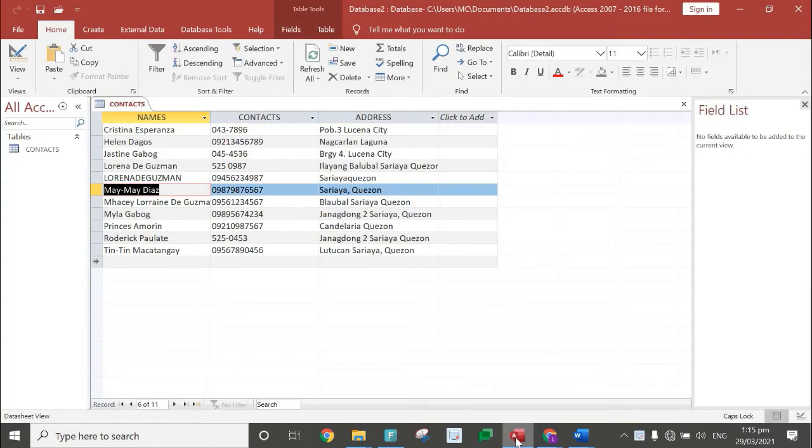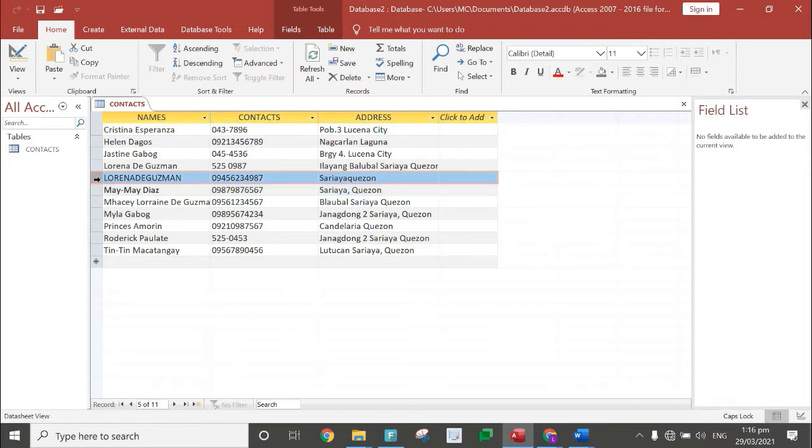I created already a contacts table for my relatives, friends, and classmates, for example only. So minimum of 10 items. Let's count: 1 through 2, 3, 4, 5, 6, 7, 8, 9, 10, 11. So, sobra siya ng isa. So, i-delete ko na yung isa.